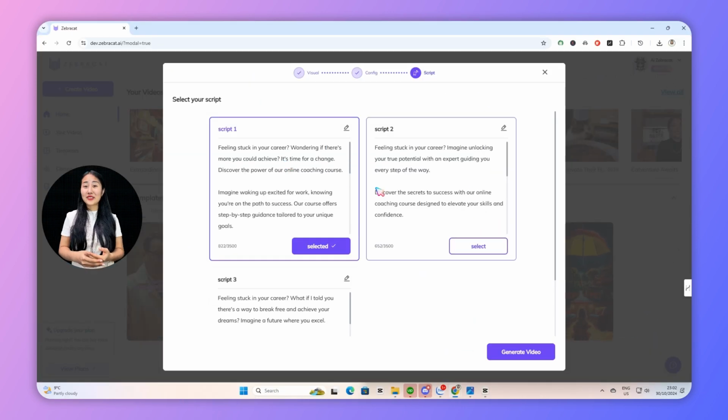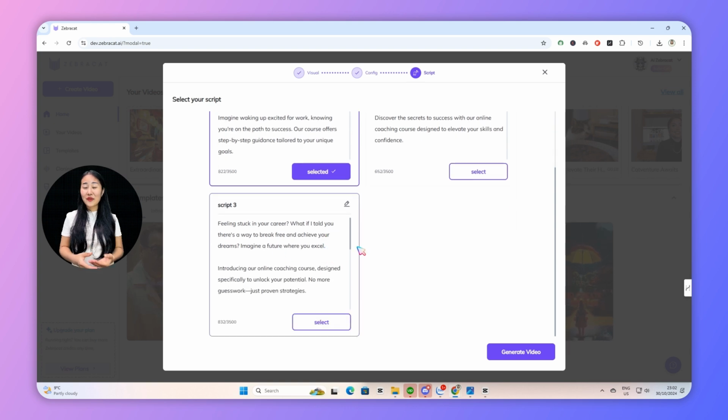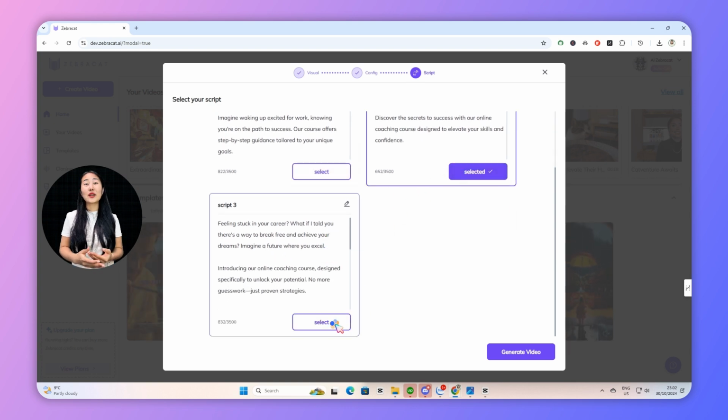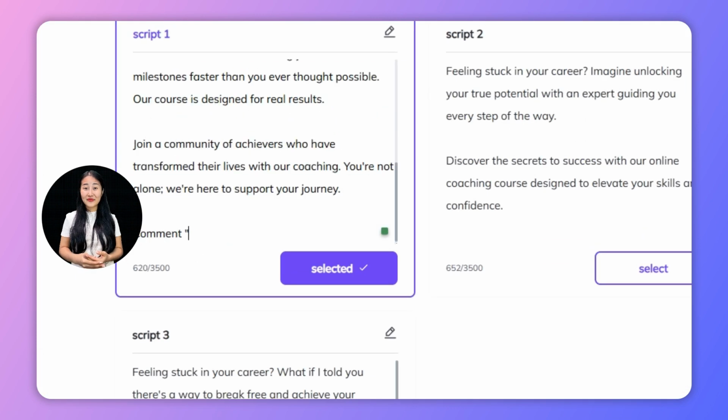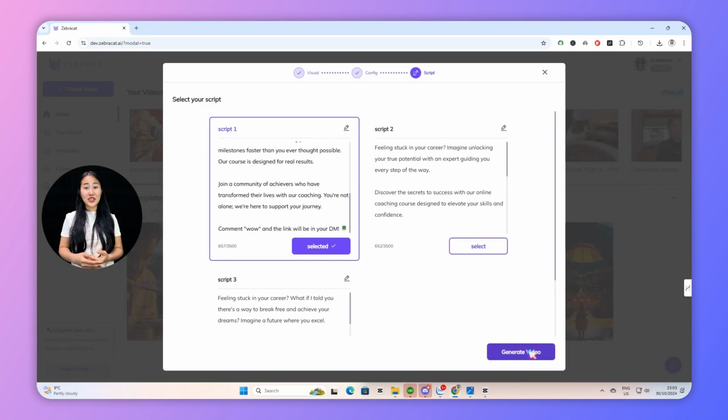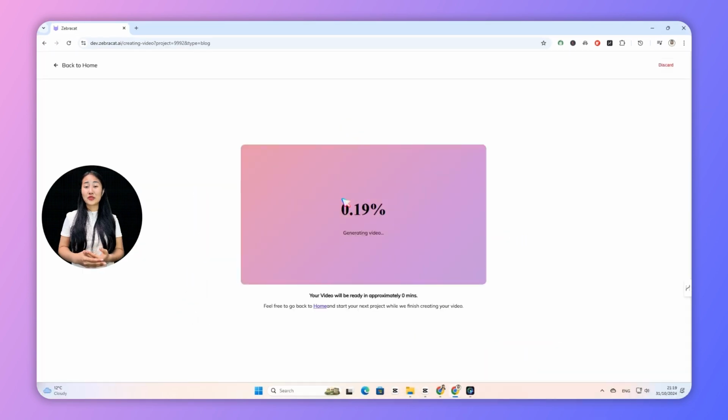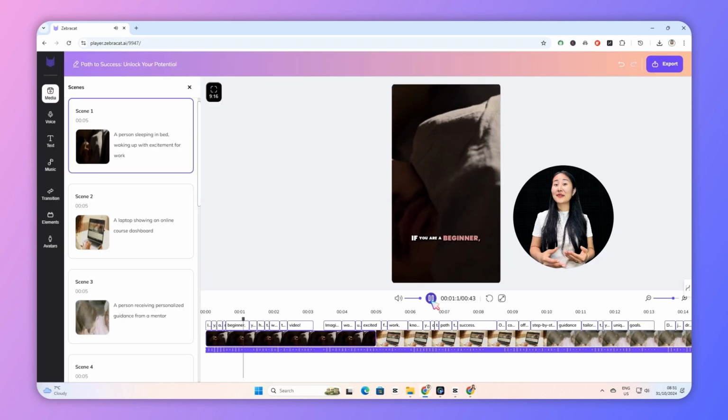We give you 3 options here, and you can just click through and have a look at what resonates the most with you. You can also edit the script, for example, by changing the hook or adding the CTA that you like. Once you're done with that, you just move on and generate the video. This typically takes around 2 minutes. If you are a premium subscriber, you can jump the queue, and your video creation is usually a bit faster. Well, that's it. Your video is ready.